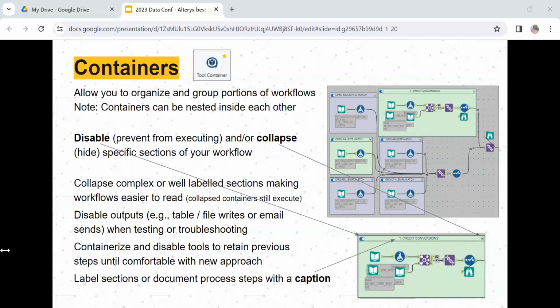Containers organize and control your workflow process. You can use this just to disable sections of tools in your workflow, which is a great way to prevent writes if you're testing. If you've got outputs where you're writing out, put it in a container, disable it while you're testing, enable it before you save it.